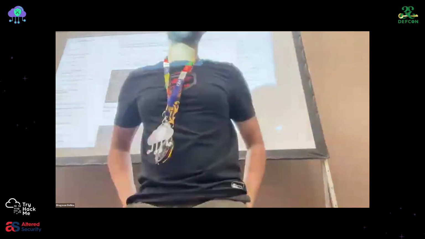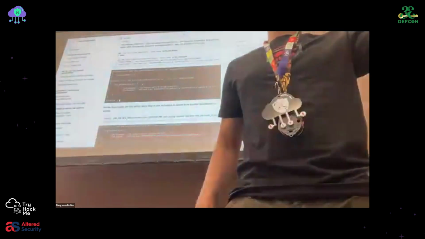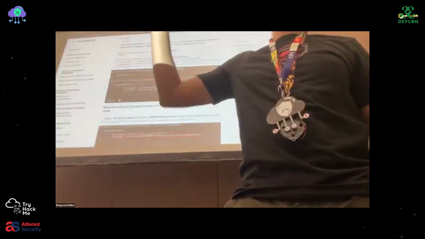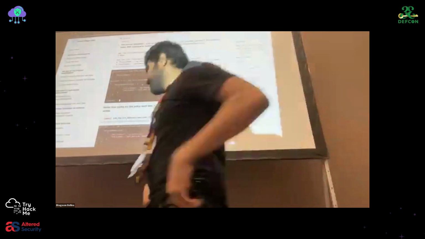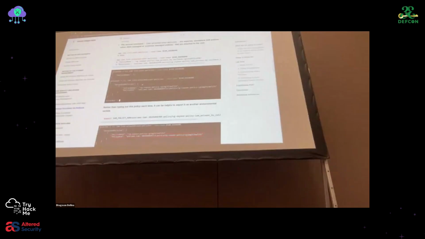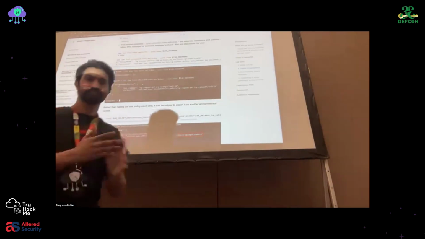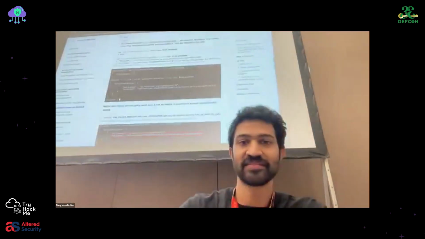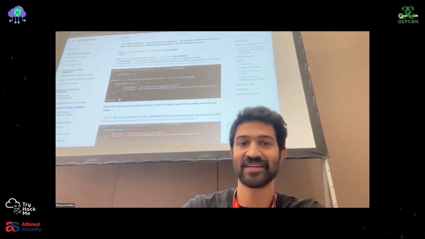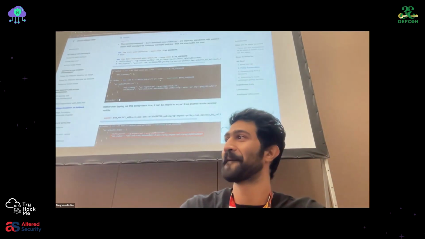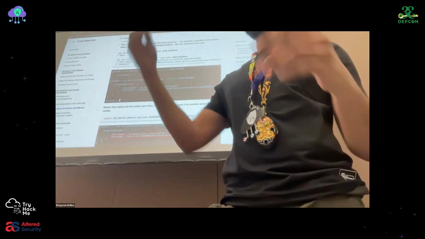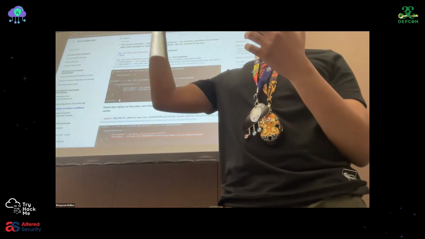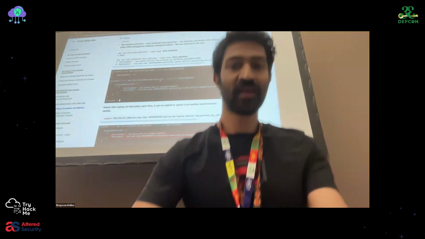And then, can anyone tell me what's the difference between list user policies and attached user policies? Anyone? So list user policies and list attached user policies are two different API calls. If you look at the command, this is list user policies, and this is list attached user policies. Attached policies are the ones that you specifically go and attach to that user, right?